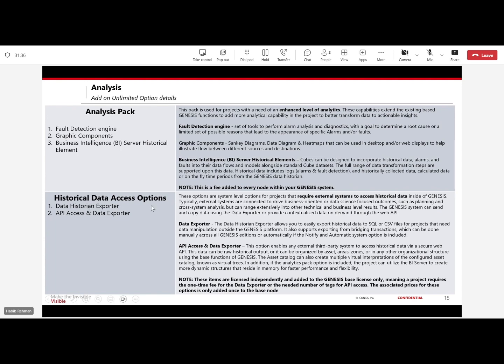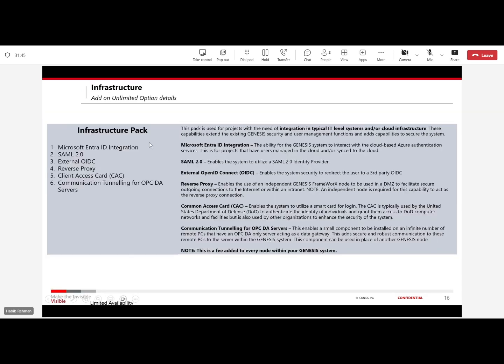And then this is data access and exporter option as well. So that's which I explained. Infrastructure pack is if you want to enable reverse proxy. Reverse proxy is if you want to have your web server, front-end server outside the firewall, and all your application servers are within the firewall. Or you also have your remote data collector with a different firewall, and you have to do reverse proxy settings as well. So those are some advanced level infrastructure nodes which you can add.